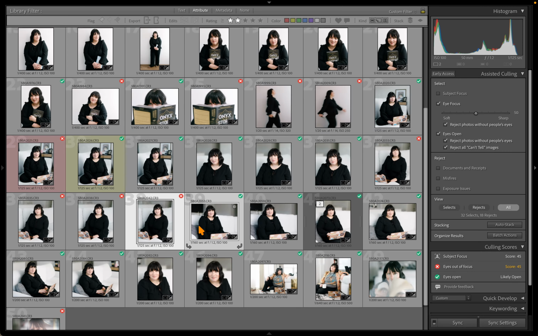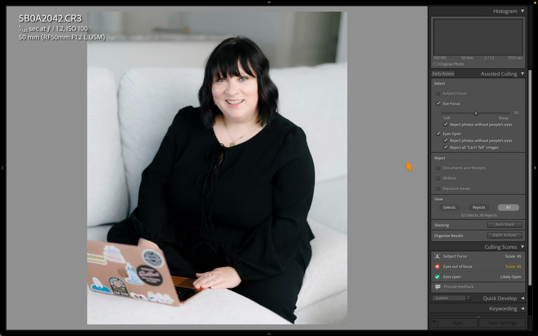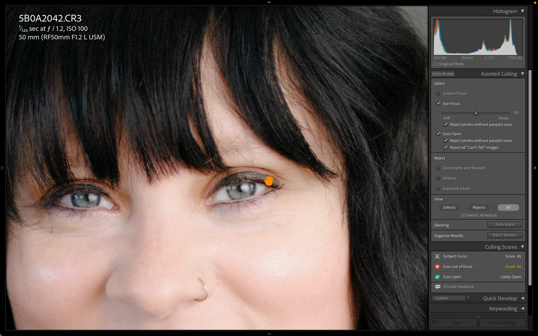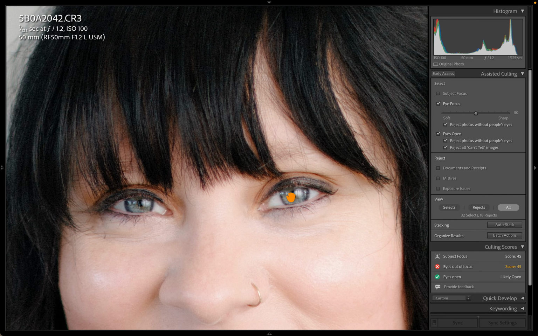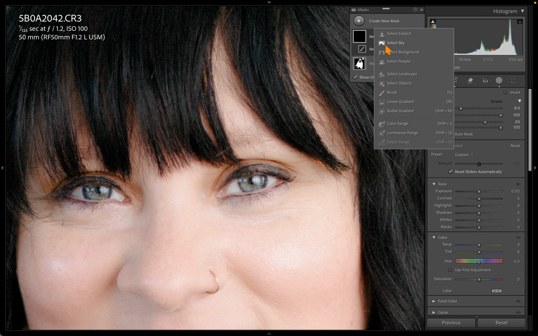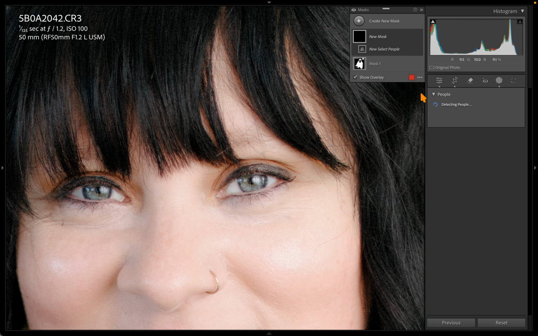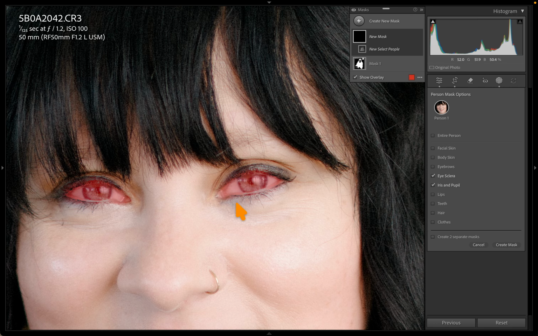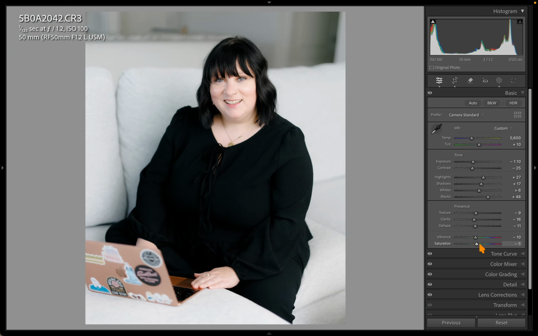So what does Adobe say here? This one that it rejected is a 45 for eye focus. If this is a 45, then I'm not sure what criteria they're using or how they're calculating this. Because again, this is probably using the masking technology. If you go to select people, detect people, select that person, and then you can go to eye sclera and iris and pupil. So it's able to mask just the eyes and see how detailed and how sharp all the detail in that area is. And it's marking this as a 45.